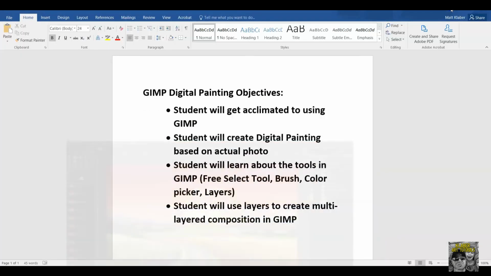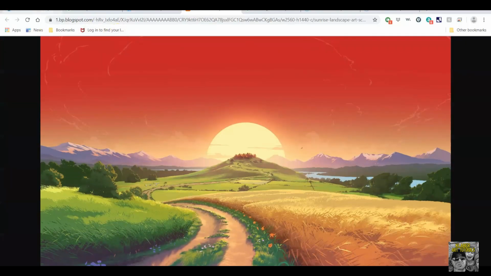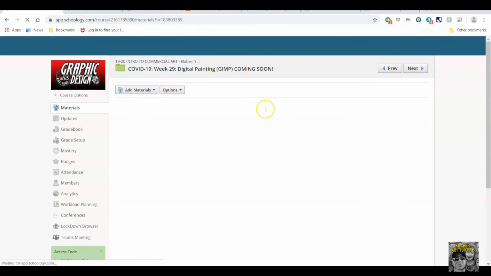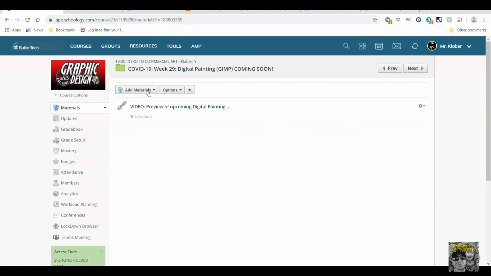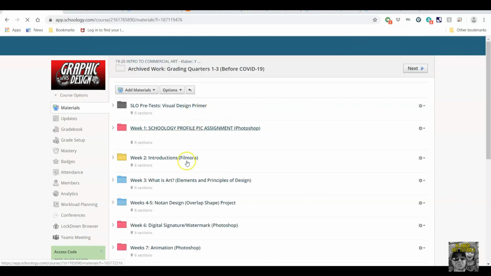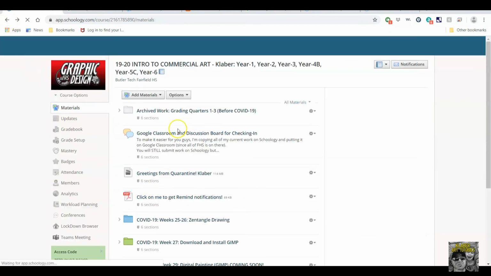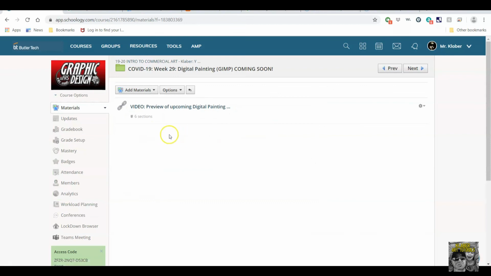All right, so it should be right here. Now, if you submit these and you want to get a grade, it would be really helpful if you submit both of them: what you looked off of and what you finished. You can do that in Schoology when you go to submission. It'll be available in this folder. I just haven't made the submission assignment yet, but it'll be there.